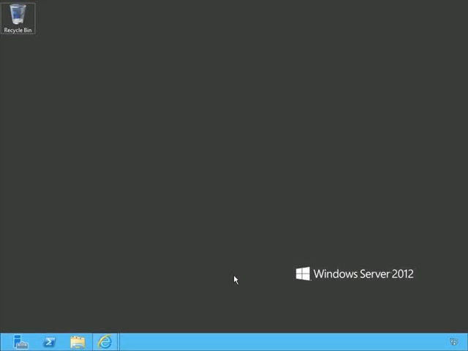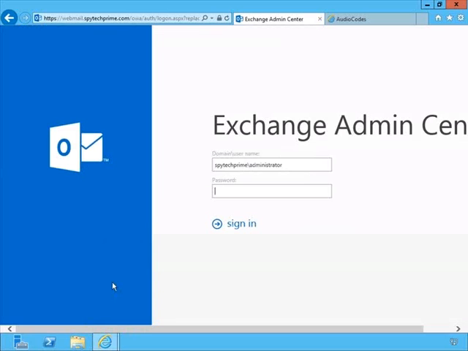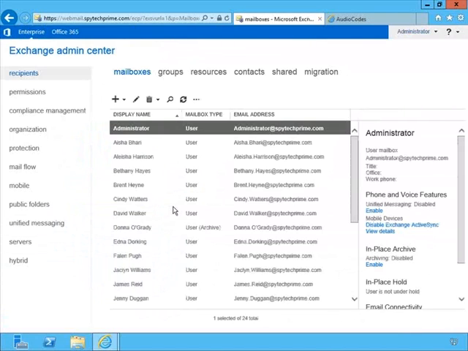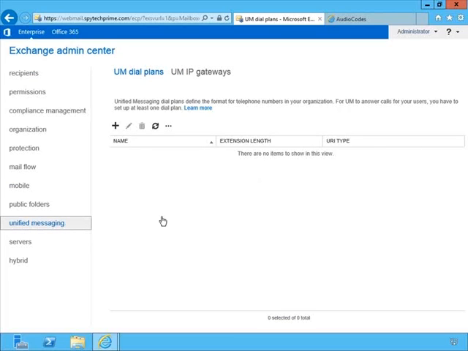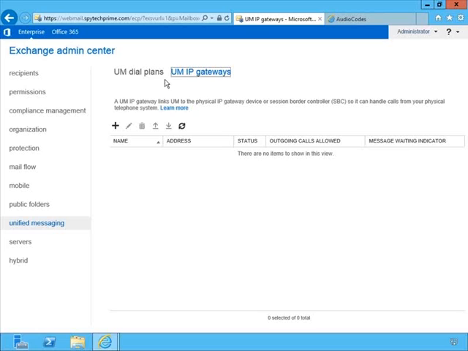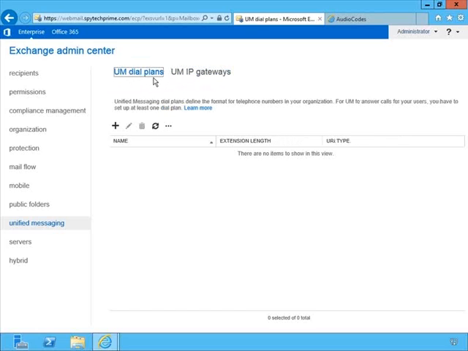Alright, so here we are on our Exchange server. We'll go over here to our Exchange Admin Center and log in. And from here on the left-hand side in the Exchange Admin Center, we have the Unified Messaging feature right here. Now you can see that we have UM dial plans and UM IP gateways. So to start things off, we're going to create a UM dial plan. Notice it says it defines the format for telephone numbers in your organization.